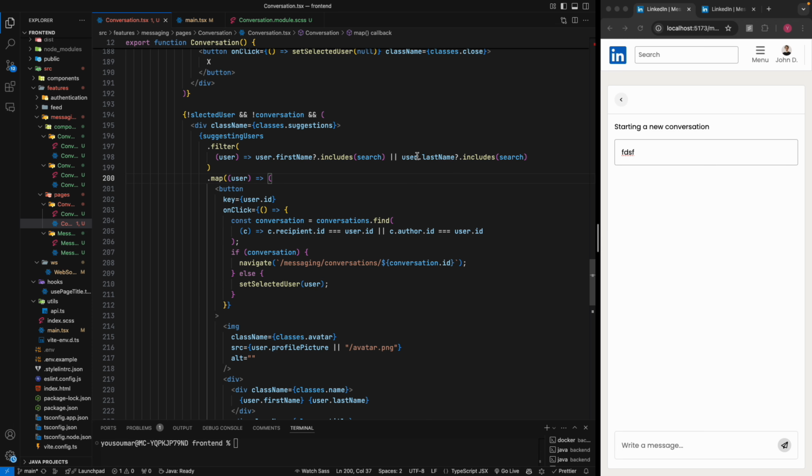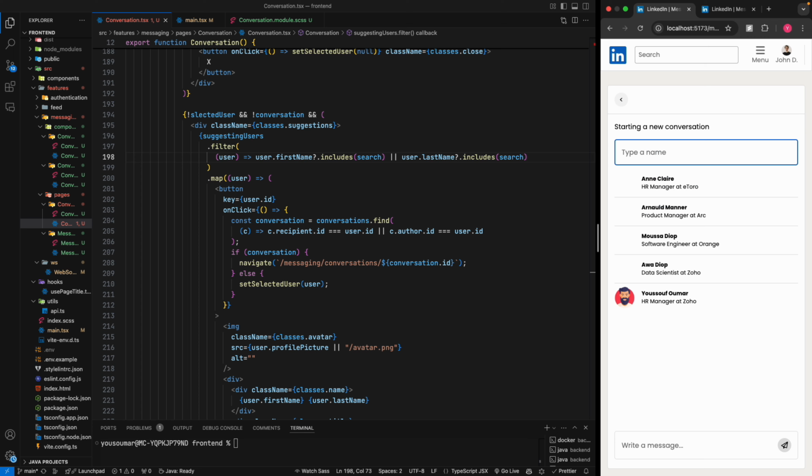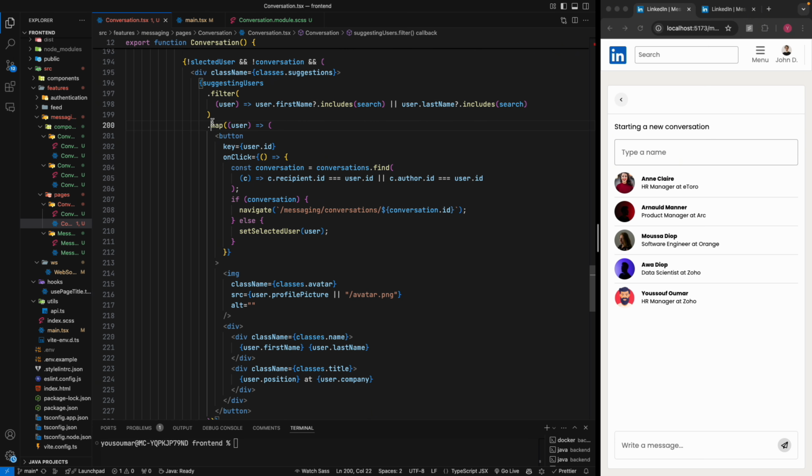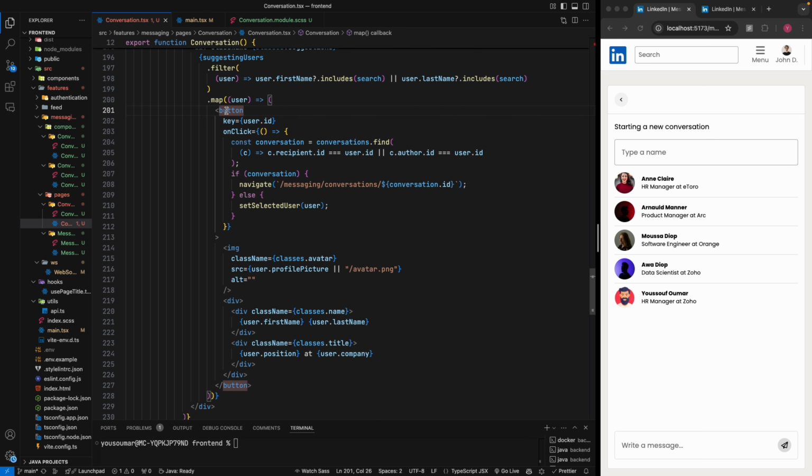And here we use the search and grab all the users where the search is included in its first name or in its last name, like so. And then we map over it and we show a button. This button, when we click on it, we are gonna go and find the conversation.